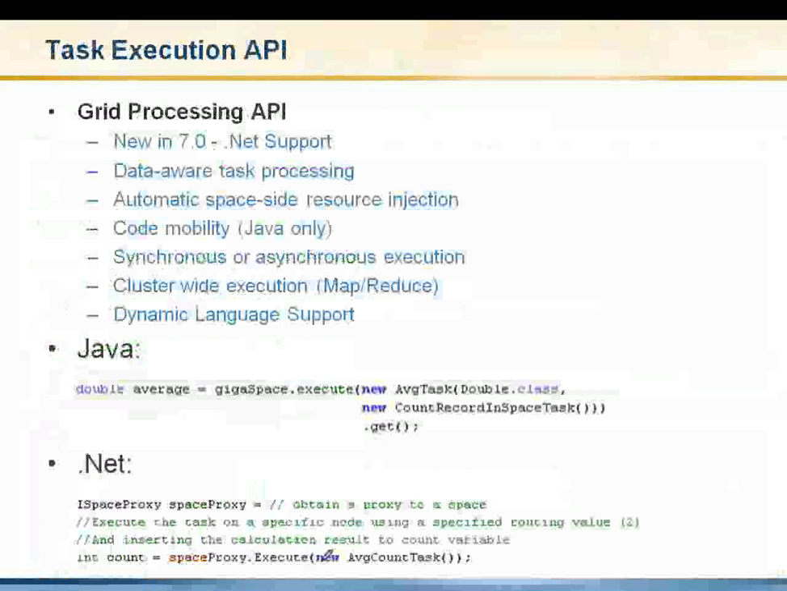The next thing that I want to talk about is the task execution API that we have. We introduced it in 6.6. It was very, very successful. It's so successful that we wanted to talk about it in this presentation. We did a lot of work on that in order to improve the performance and scalability of the API itself. We also added .NET support, which means that you can write tasks in .NET and execute them on the data grid.